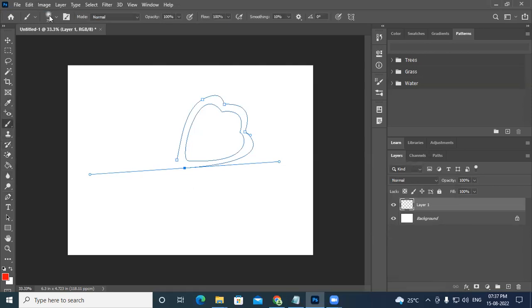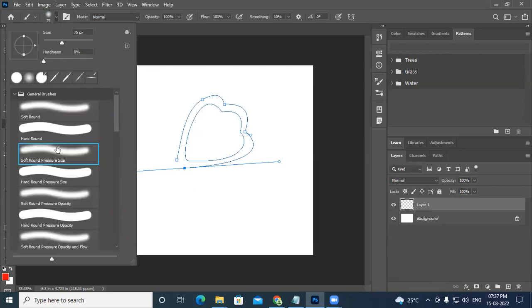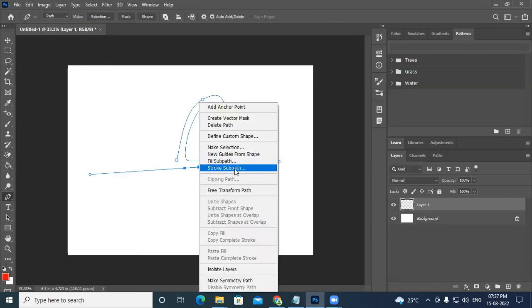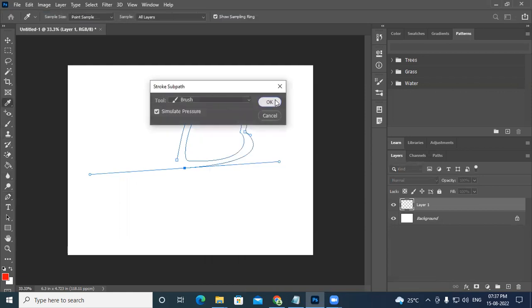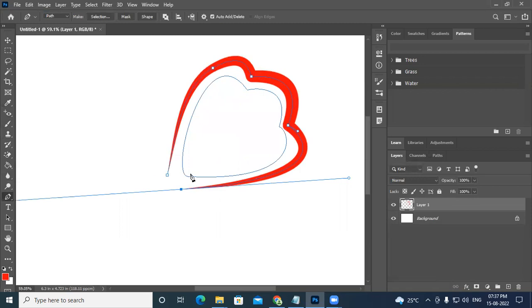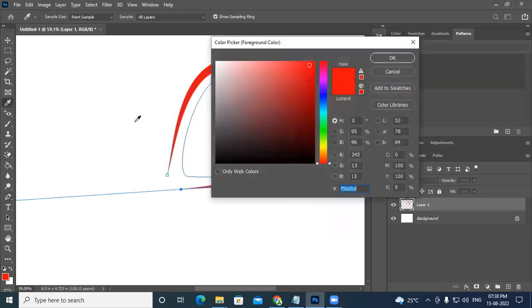Now for the brush, I'm going to change to hard pressure with a little bit of small size. See this, now I got it for the outer. With the pen tool path, only the red color one. For the inside, I want to get a yellowish one.